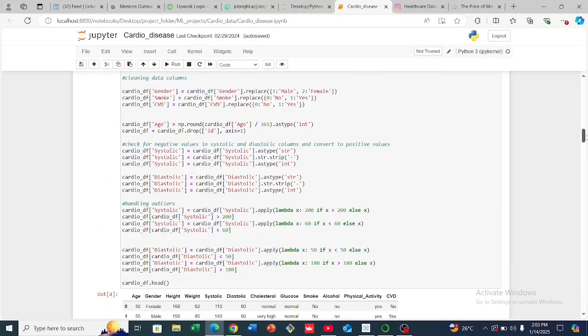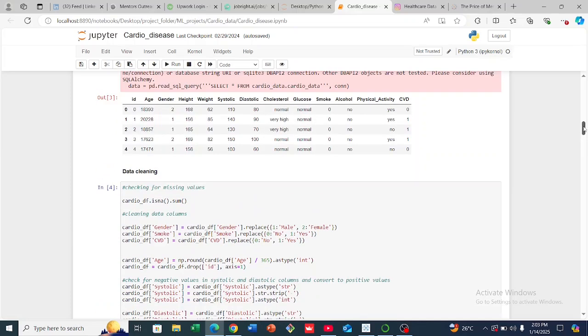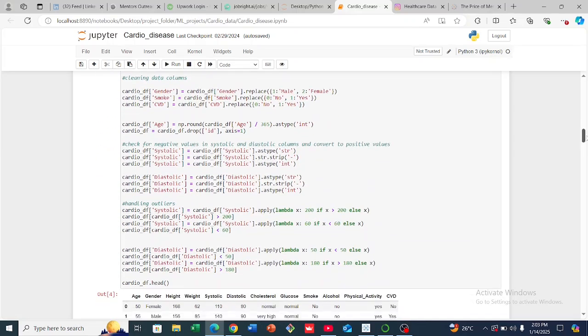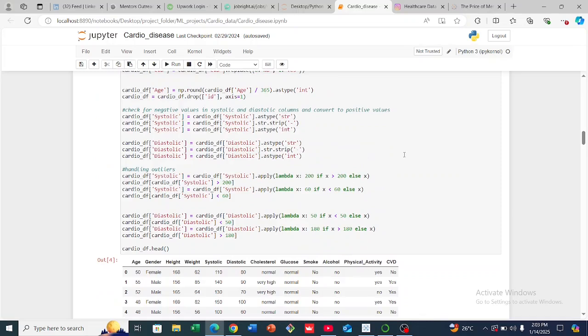What other cleaning did I do? In the systolic and diastolic columns, there were some values that were too high or too low, like outliers. So I had to create a boundary for these values to ensure that no values were greater than 200 for systolic, or lesser than 60 for the lowest systolic value. Same thing for diastolic: I ensured that the values were not greater than 180 or lesser than 50. You can see I went about doing that in these lines of code here.